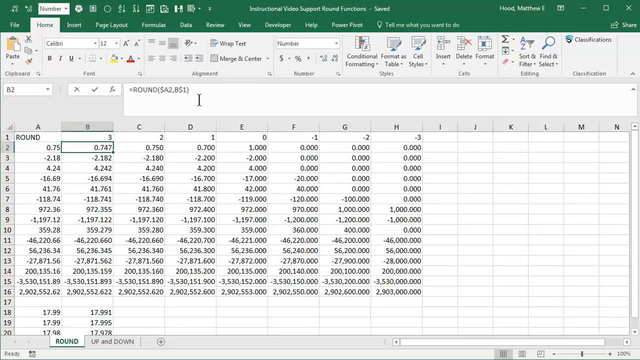So then the function looks like this: equals round, and then you take the number that's to be rounded, A2 for example, and then round it to B1, the number of digits to round it to. So you can see that it's rounding this 0.747 to 3 digits. If I show another digit, you can see it's going to be a 0, showing 3 digits. And then going forward, you can see how it's rounding.